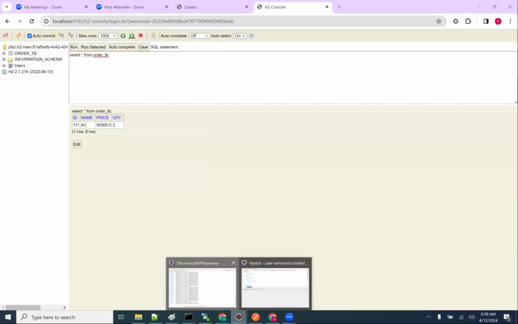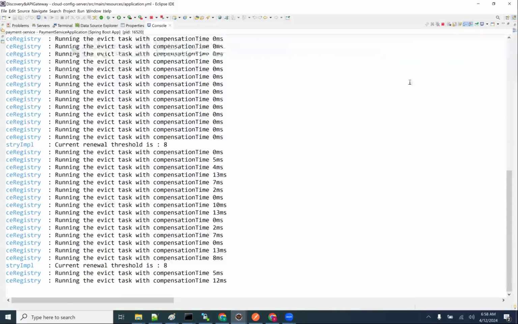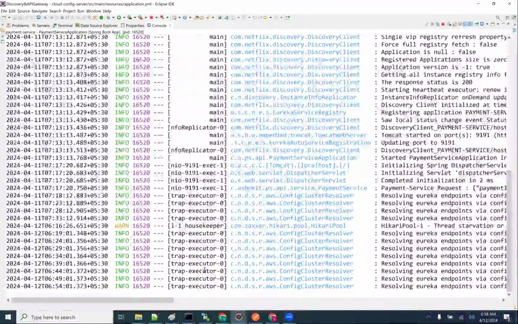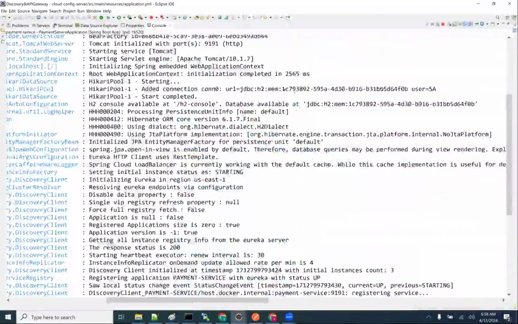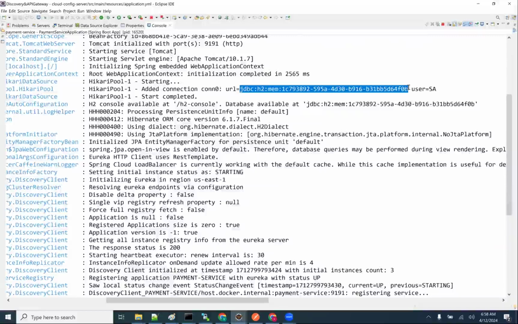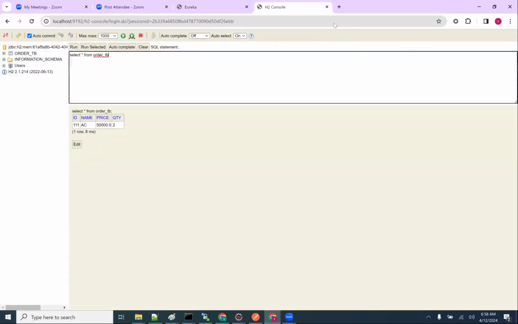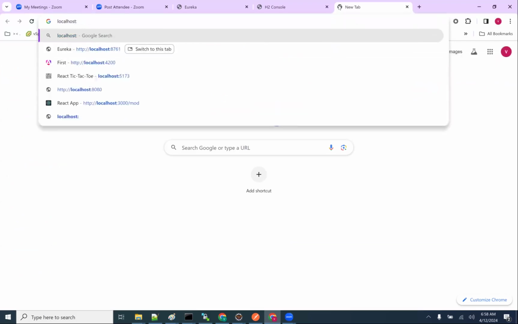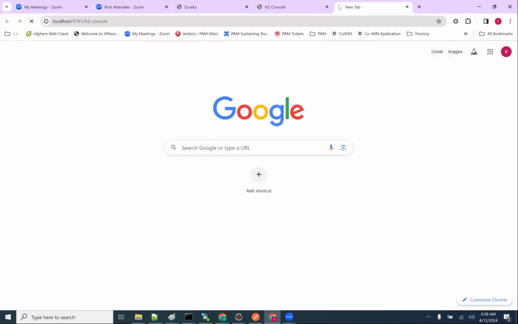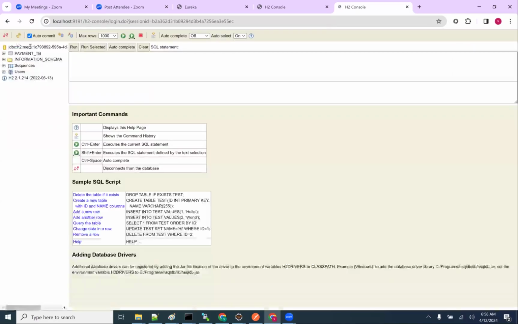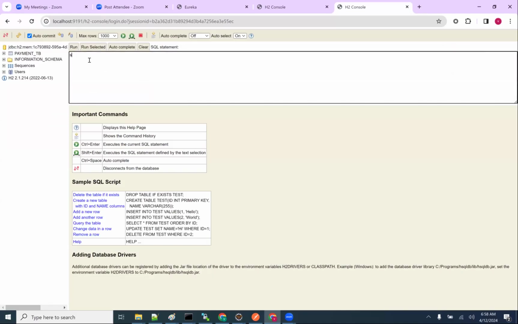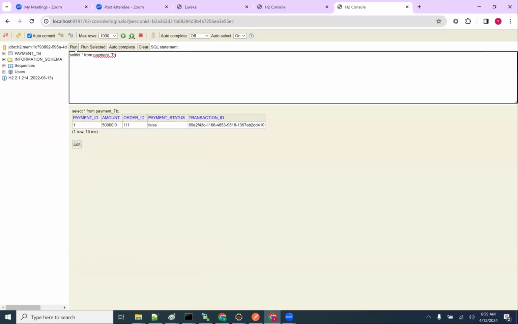After that, let me go to the payment service. The H2 database is available here at 9191, localhost:9191/h2-console. This is the payment table. Select * from PAYMENT_TB. So you saw that payment.